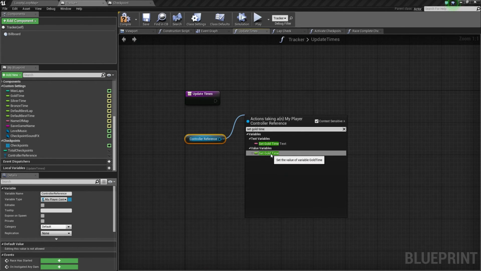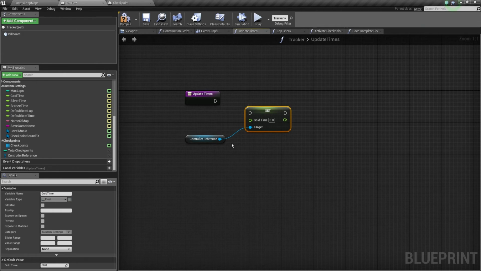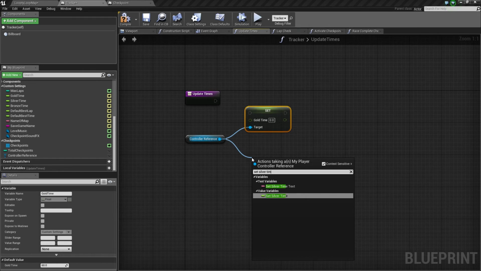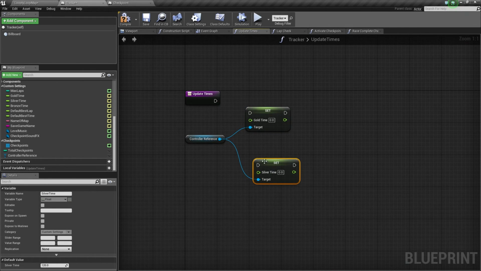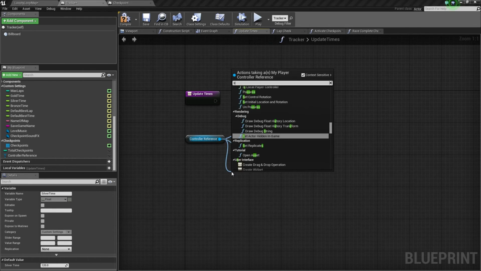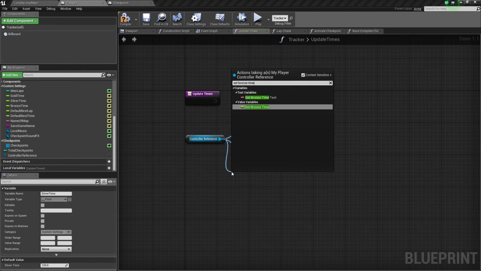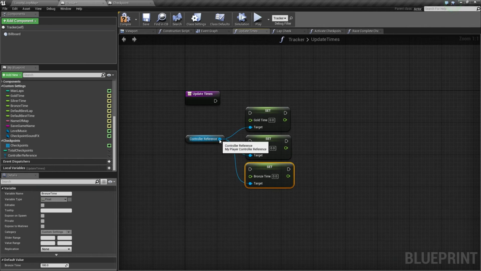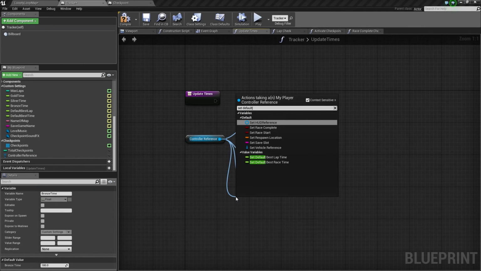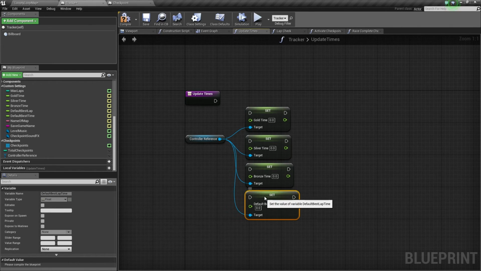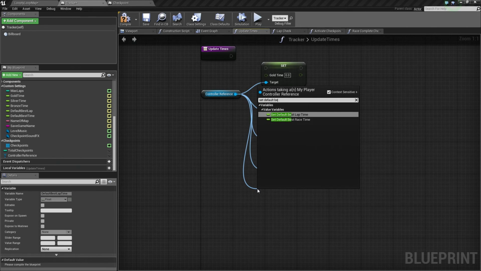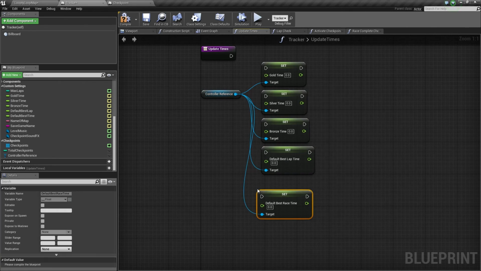So we're going to start off by setting the gold time, which is a variable that we created. We're going to do that for all of these actually. So we're going to set silver time like so. Then we're also going to set bronze time like so. And two more. We're going to set the default best lap time. And finally, set default best race time.